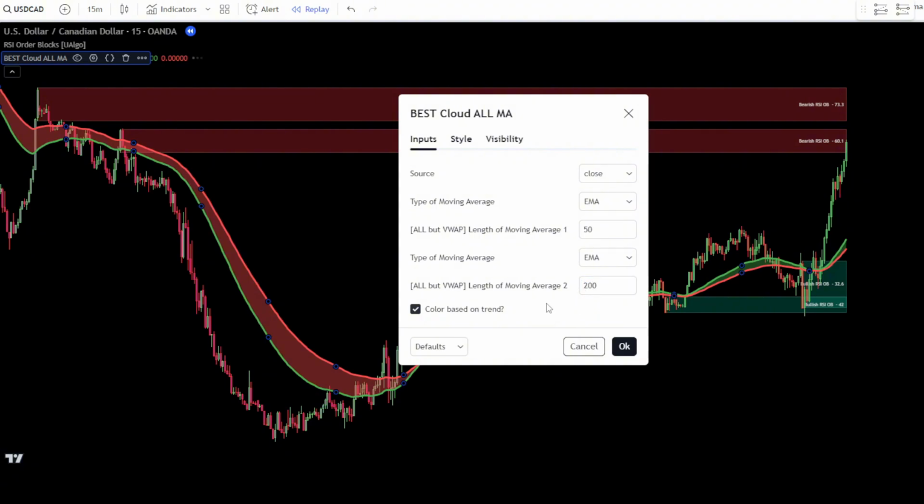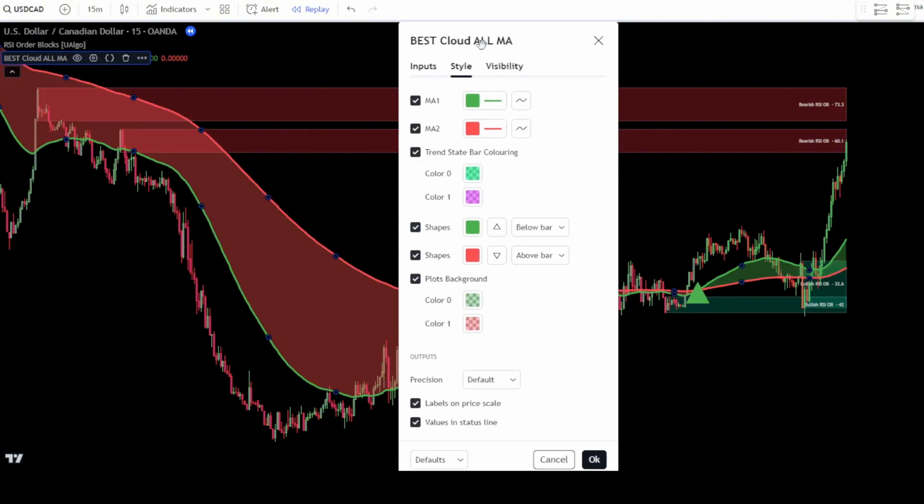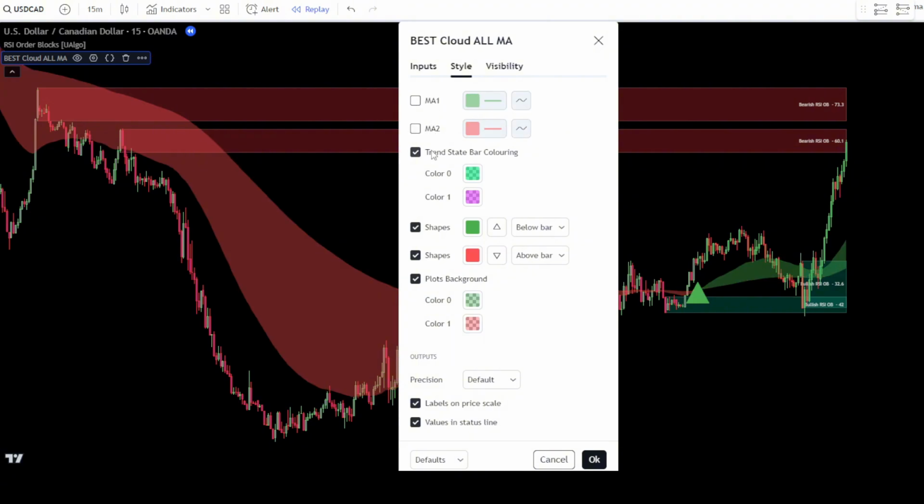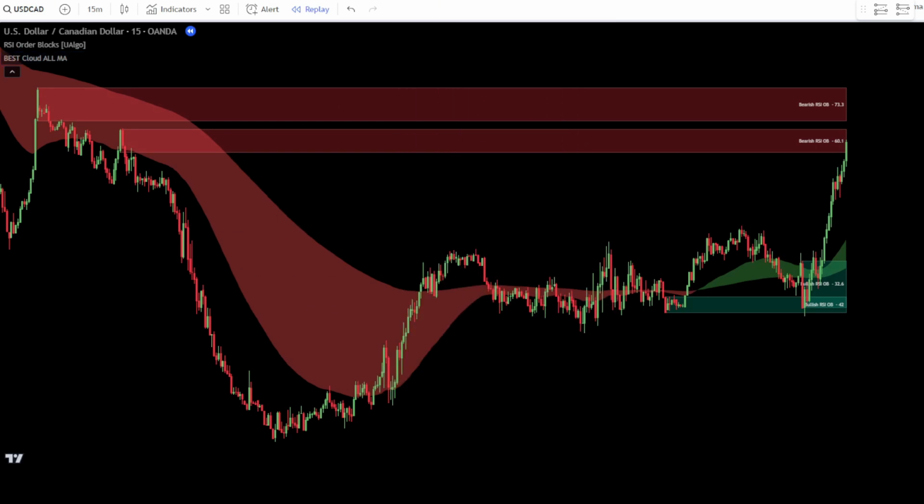Next, go to the Style tab. In the Style tab, uncheck all marks and leave only the Plots background option enabled. Once done, click OK to save the changes. The Best Cloud All MA indicator will be used as a trend filter in the market. If the Best Cloud All MA indicator turns green, it signals a bullish trend. Meanwhile, if the Best Cloud All MA indicator turns red, it signals a bearish trend.